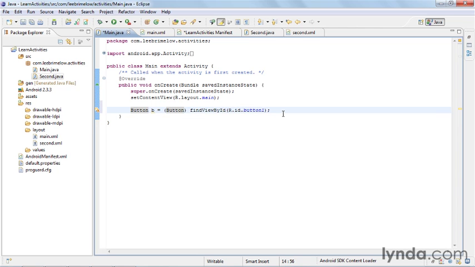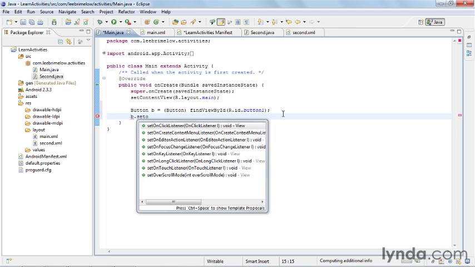So the next thing we need to do is to set up the on-click listener so that whenever the user clicks that button, we can respond to it and actually cause something to happen in our application. So the way in which we do that is to say b.setOnClickListener. We can see it's the first choice here. So I'm going to select that.